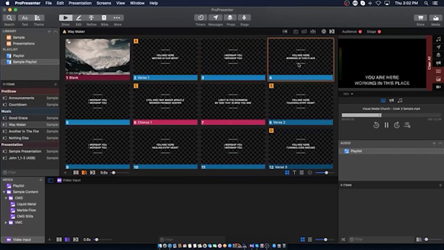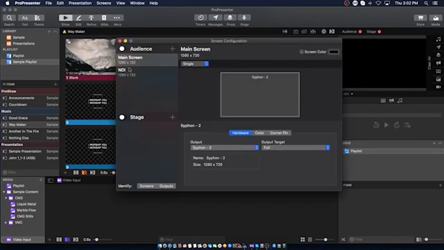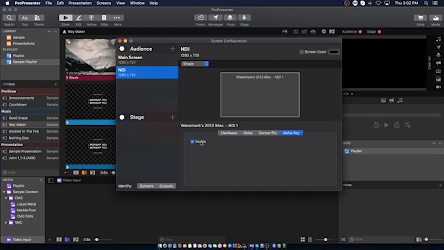And that will pull right inside of OBS with alpha, because again, we have gone in our screen configuration for our NDI screen, we made sure to go to the alpha key tab and hit enable. And so that's how we can make sure that we are getting enabled alpha across our network.